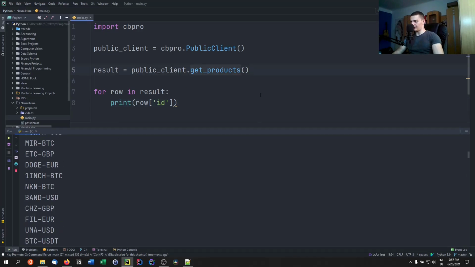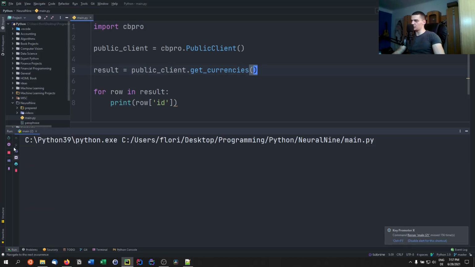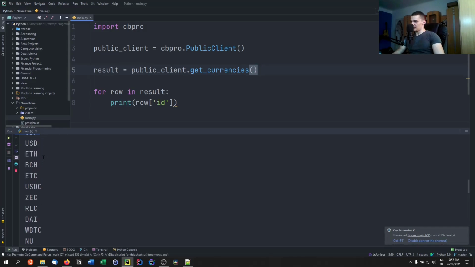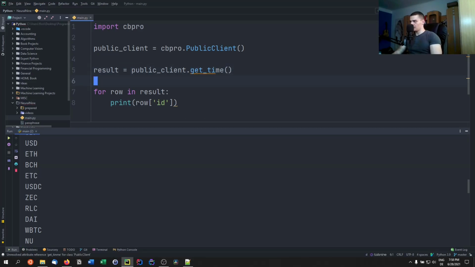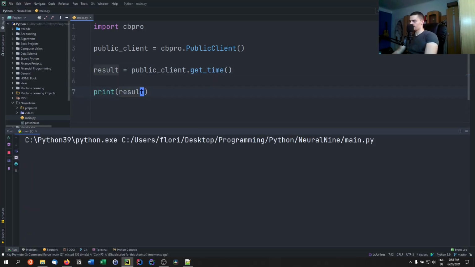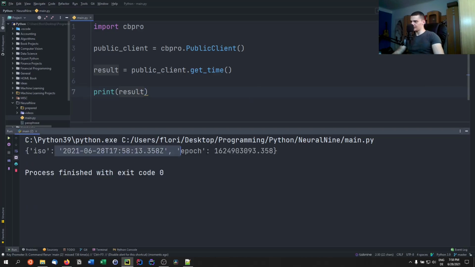If we only want to have the currencies, we can just say get currencies, not get products. Then we're going to see them individually listed. As you can see, we have Ethereum, we have US dollars. We don't have Ethereum to US dollars. We have them specifically here as currencies. We can also get the time. So get time and just print result. And you can see that we got a timestamp here. So those are just some basic information that we can get from the Coinbase Pro API.